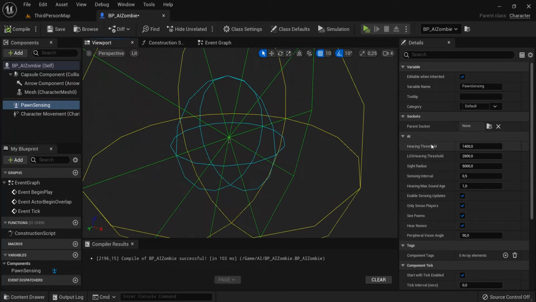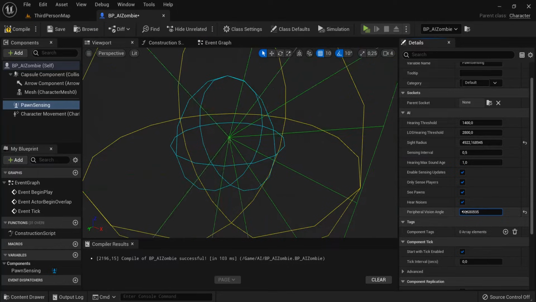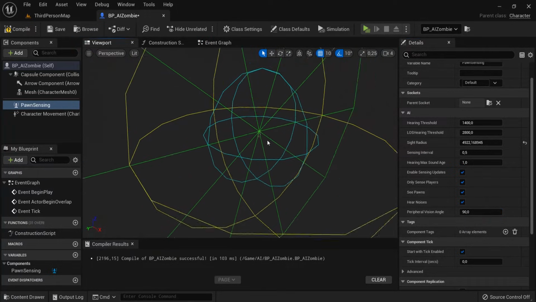So, you also have hearing, but I want to change the sight radius. How far can he see? By default, it's at 5000, and you can also change the interval. I like it at half a second. And you can also tweak these values, change the angle, for example. So you can see now he's looking more narrow, now he's looking wider. Let's keep this one at default.